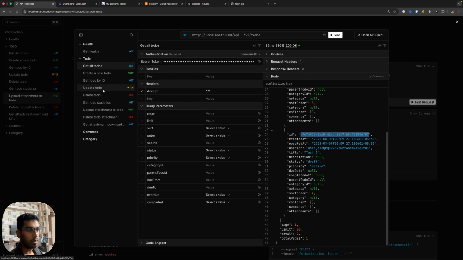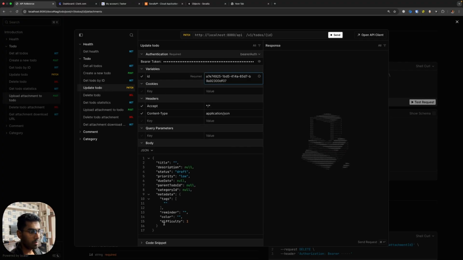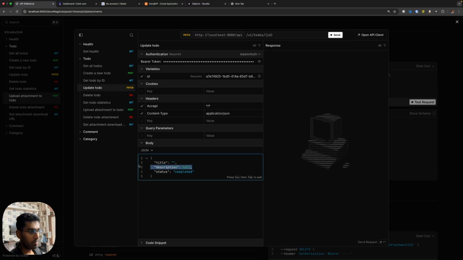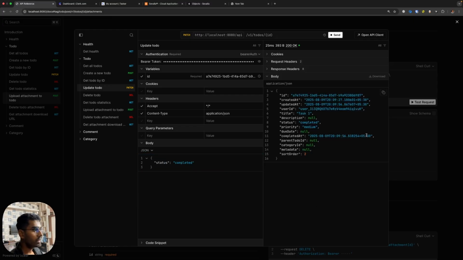And for task 2, let me go ahead and complete this. So let's open the update to-do. Status, we are going to make as completed. Let's leave the other two. Let's run this and we can see that completed at is set and the status is completed. Now I have two to-dos, one with the status draft and another with the status completed.